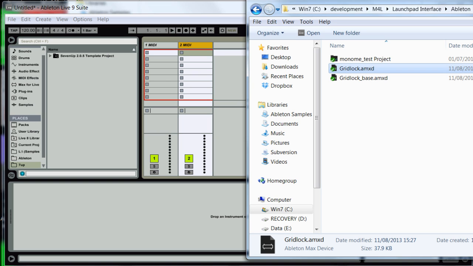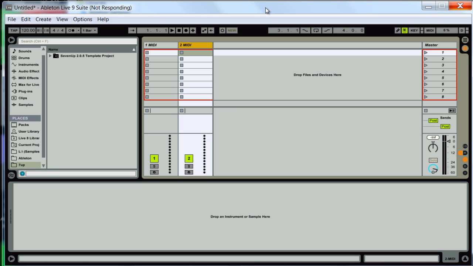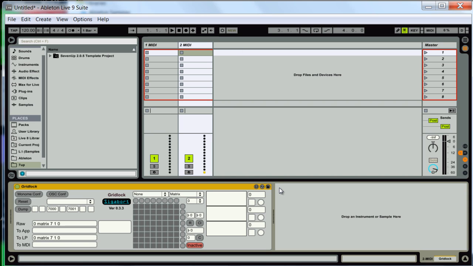Hi there, in this video I'm going to be going over the Monome emulation configuration of Gridlock. This is something I've had a number of questions about. It can be a bit confusing, so I'm going to try and take you through it here.